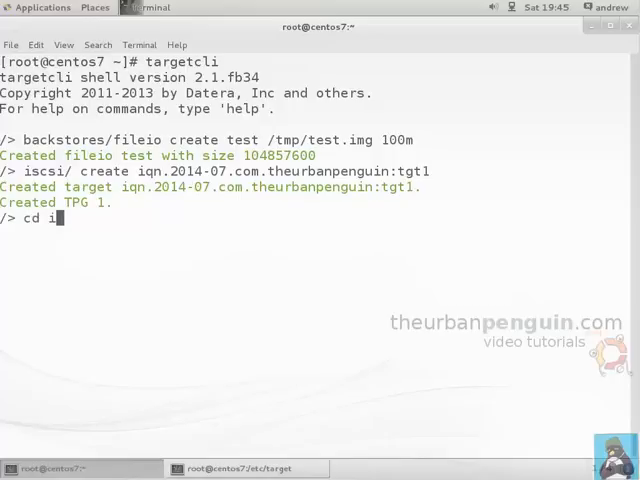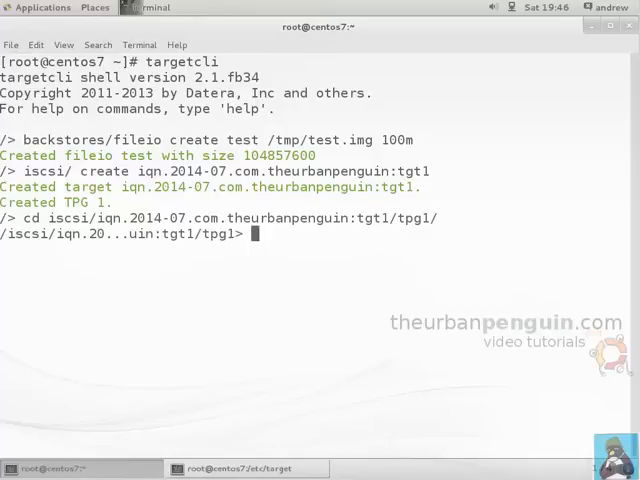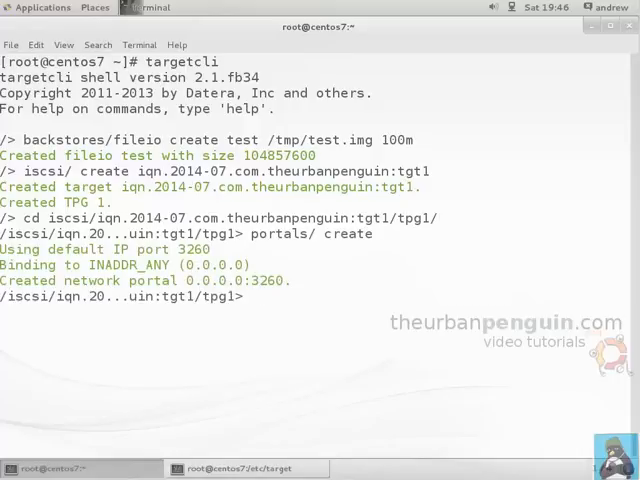If we move into then the iSCSI directory, we can move down then to our iSCSI target and then our configuration directory within there. Again, I'm just using tab completion at the command line. We're then going to create our portals. So portals, create. So the portal is really now setting up the server to share this out. And we can see that we are sharing this out now on TCP IP port 3260.